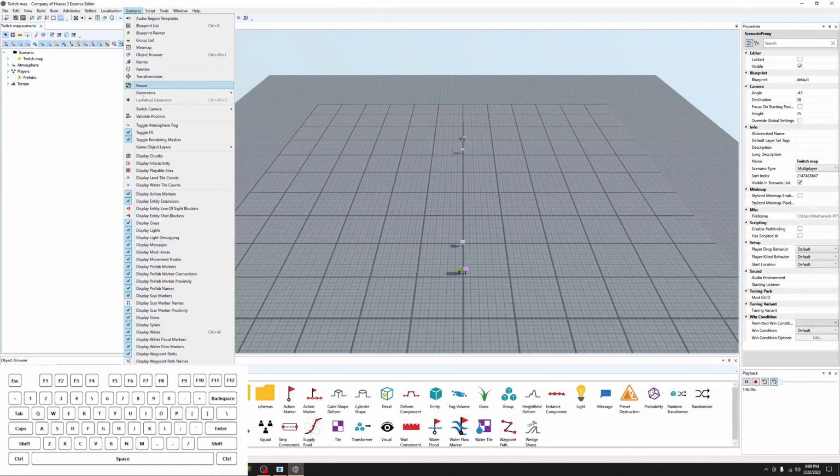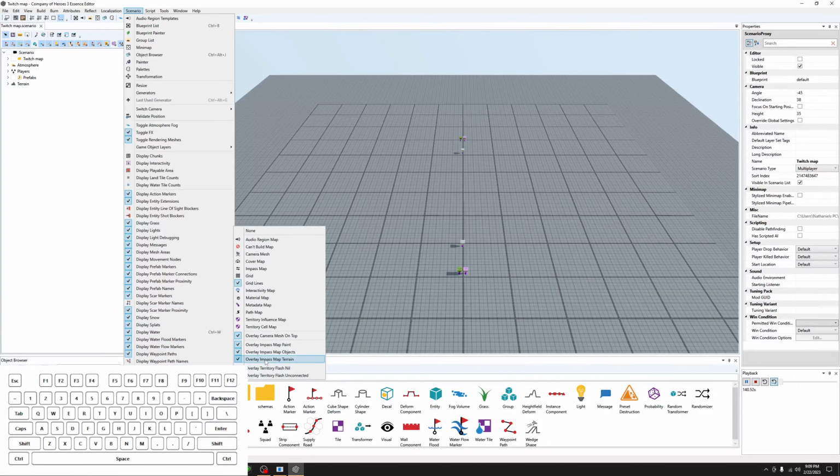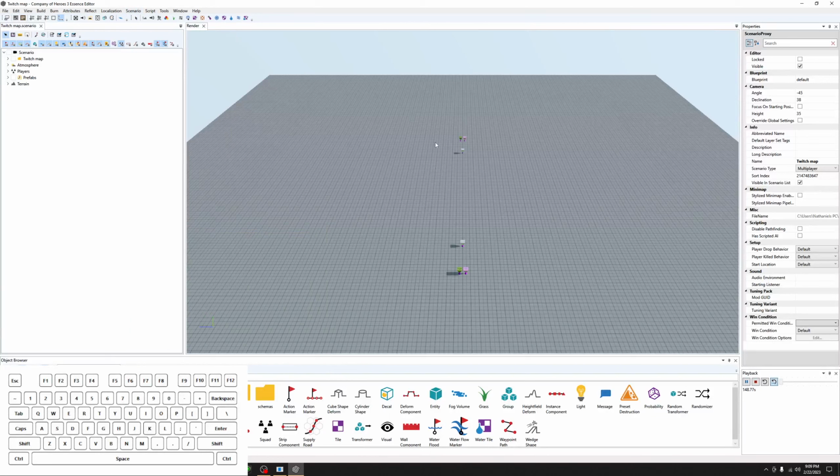So you're going to go to scenario. You're going to go all the way down to overlays. And you're going to mouse over here. And, okay, sorry, I'm getting ahead of myself. Yeah, so I do have this selected. The default's going to be none. So you're going to get this scary texture.